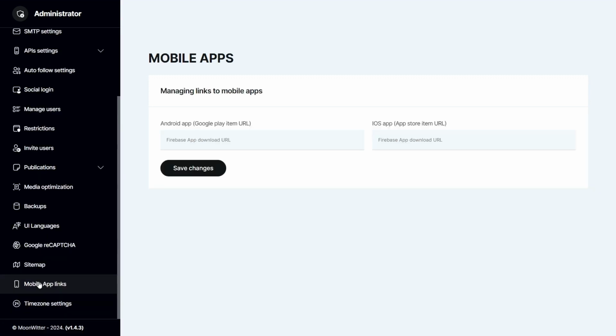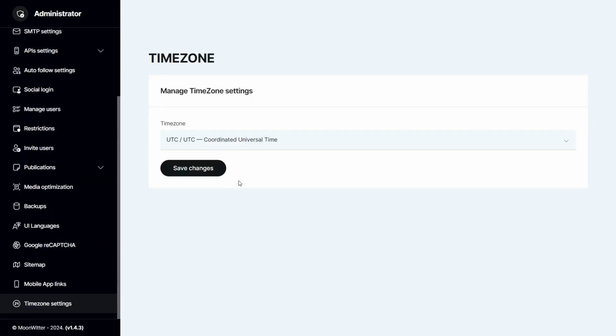Here we also have the option of mobile app links, different Android app links, or the iOS app link that we need for users to download our web app or our personalized mobile apps. We also have the option of changing the general time zone settings as well.